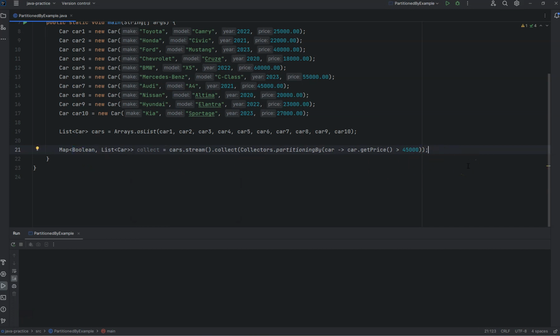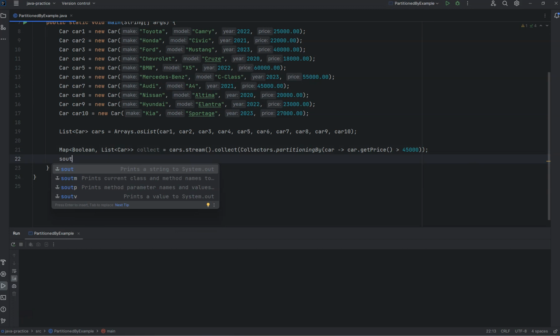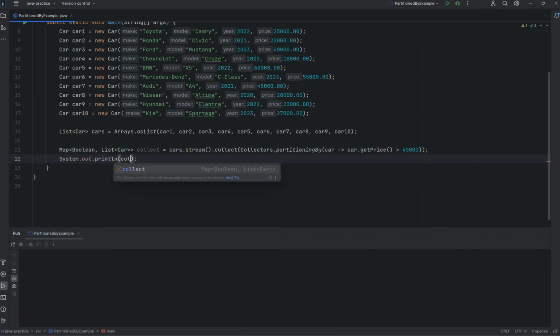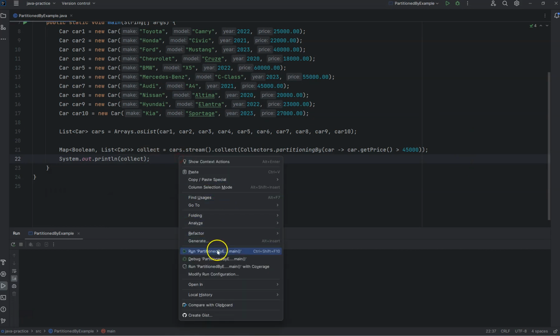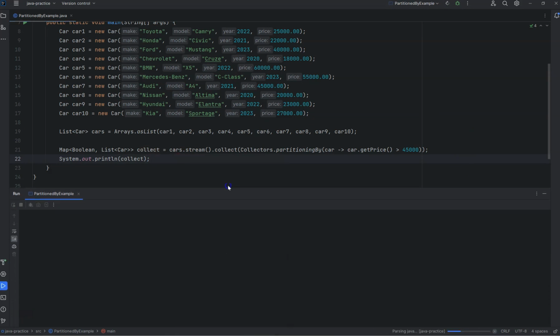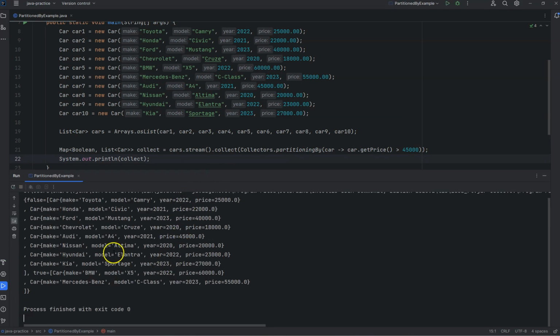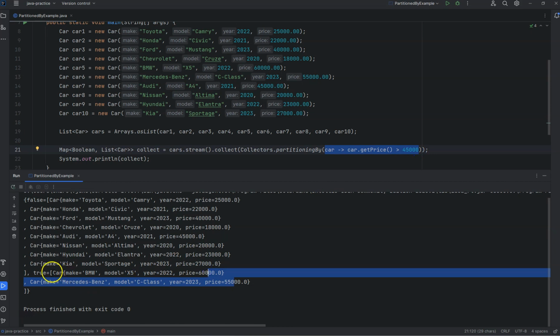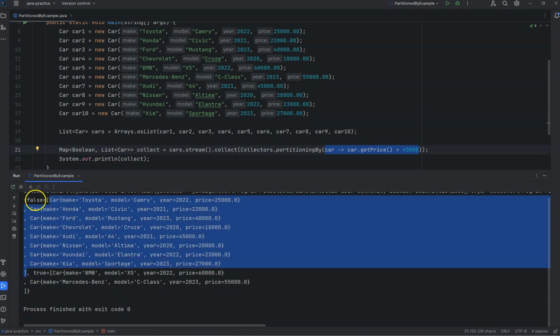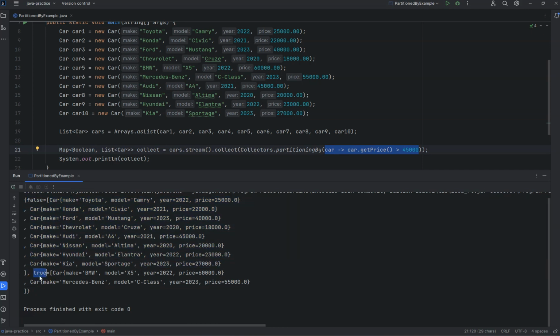So we can get two objects in this map, one is true and one is false. If you print this collection and run the program, you will see that the cars with price greater than 45,000, the 60 and 55 ones, came under true, and the remaining all came under false. So it is divided into two parts, true and false, and each is written as a list of objects.